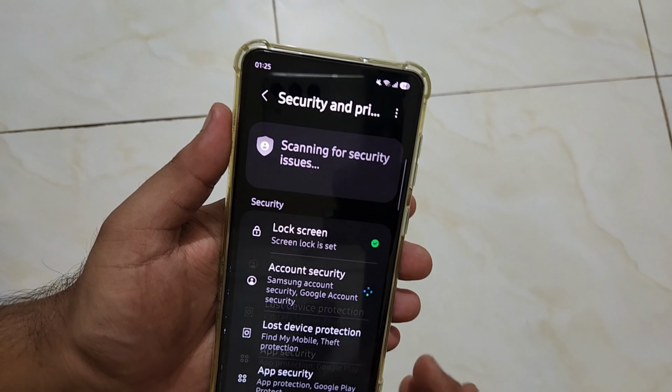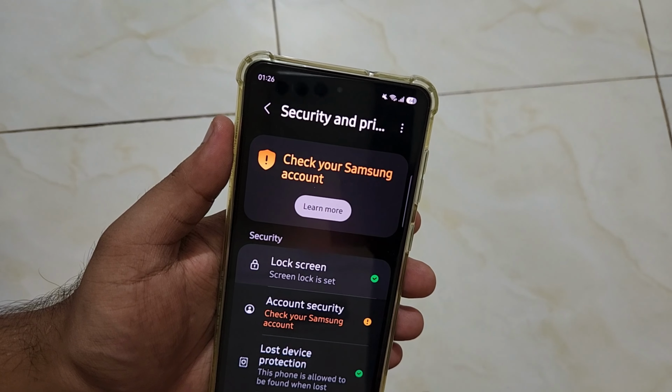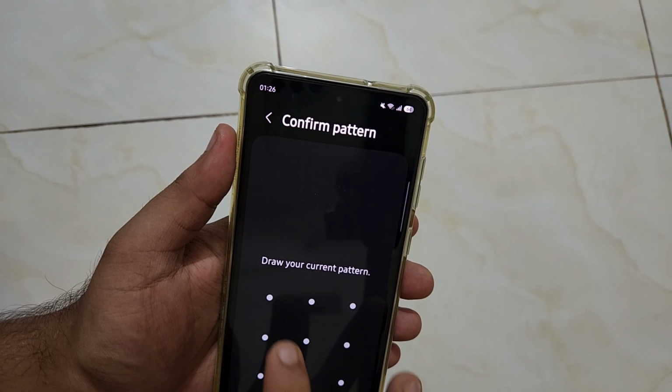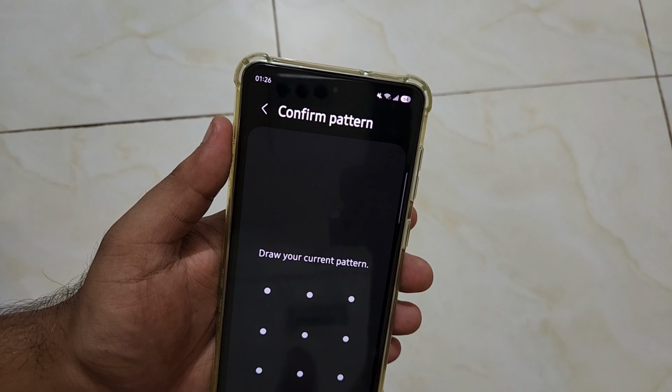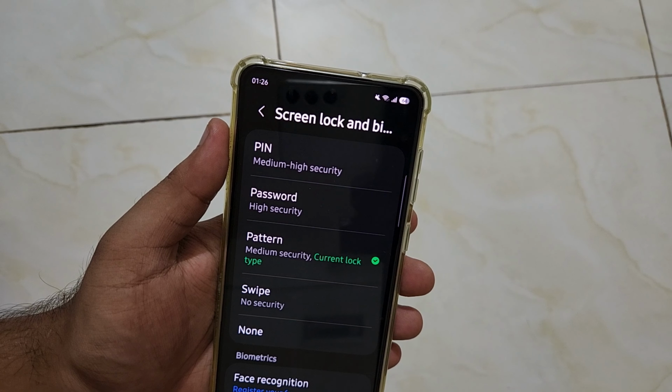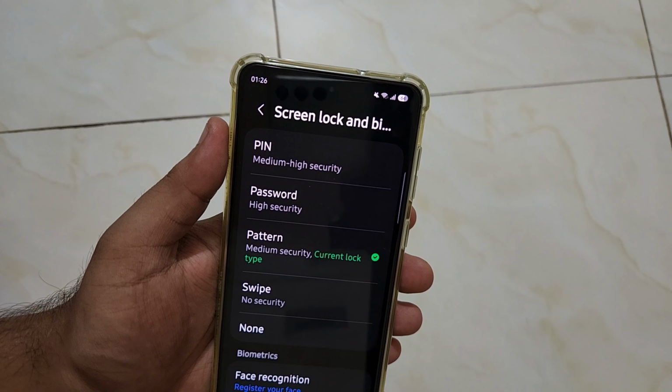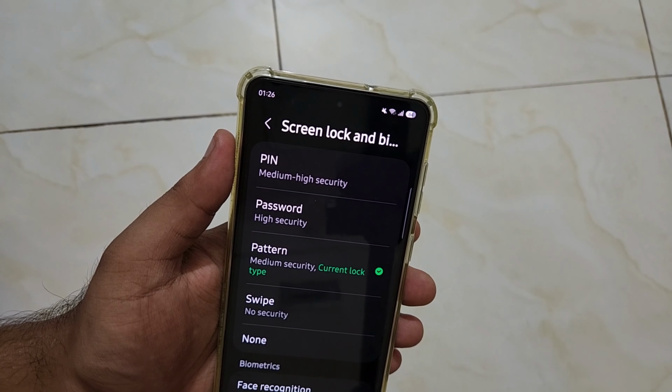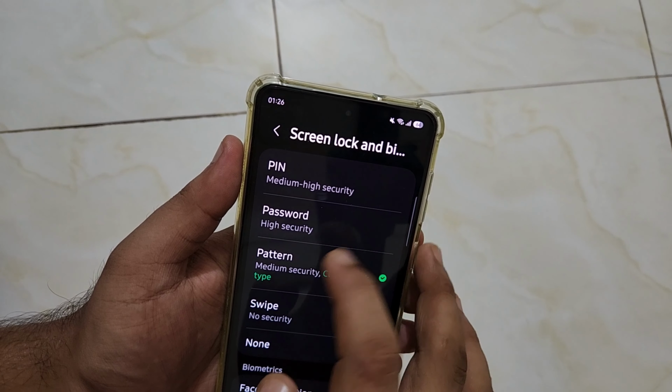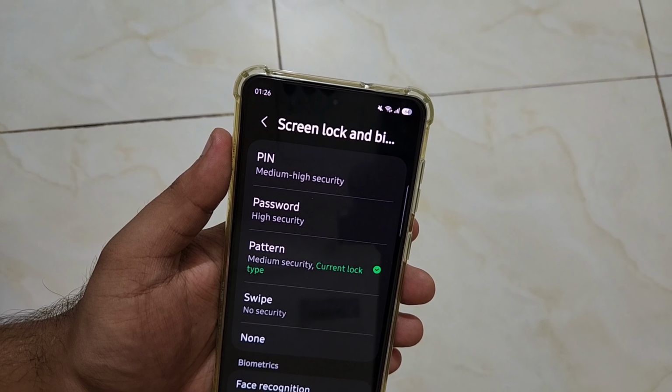Click on them. Then tap on it again. Then verify by entering your lock screen password first. After you verify, you can open the next page. Here you can see various lock screen methods available: PIN, password, pattern. Choose the option you want to set.